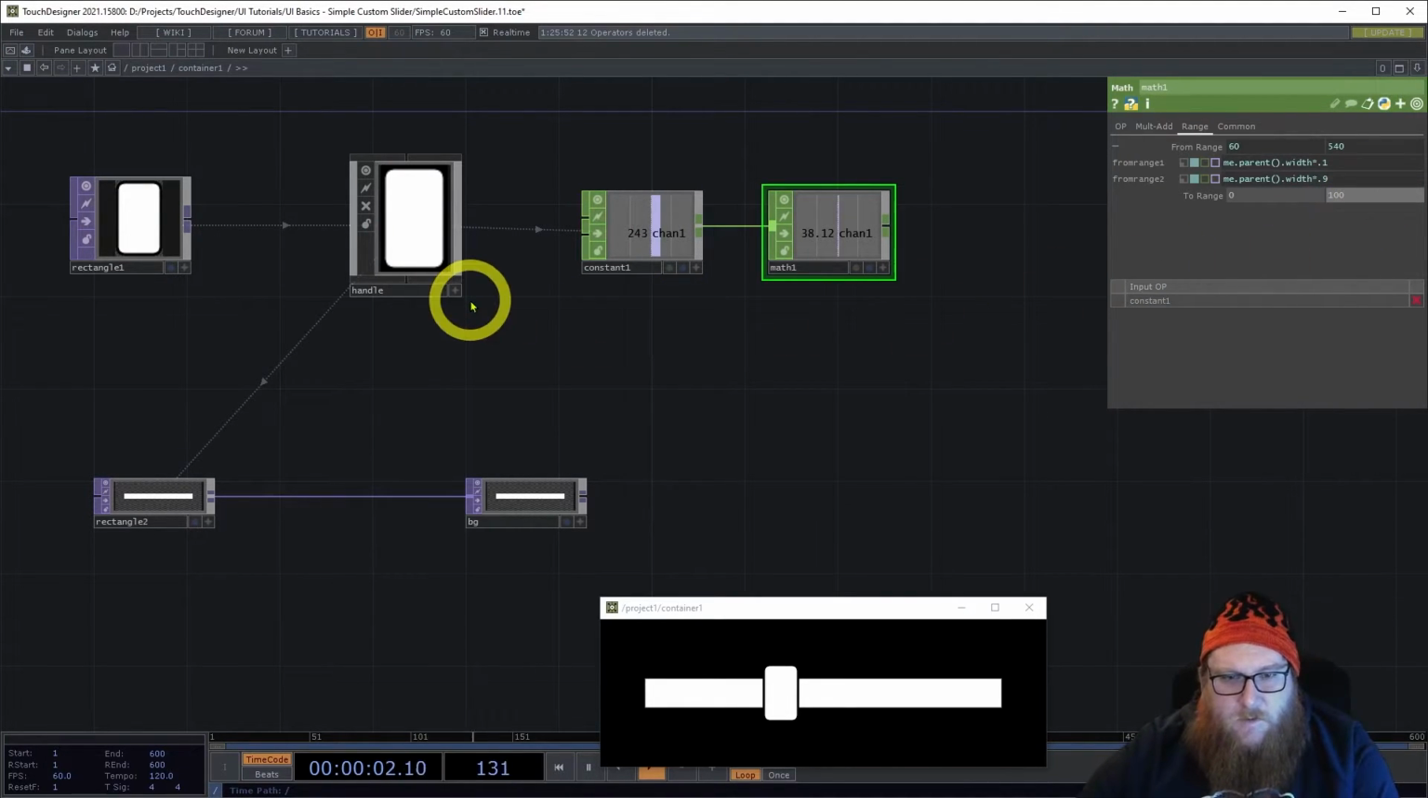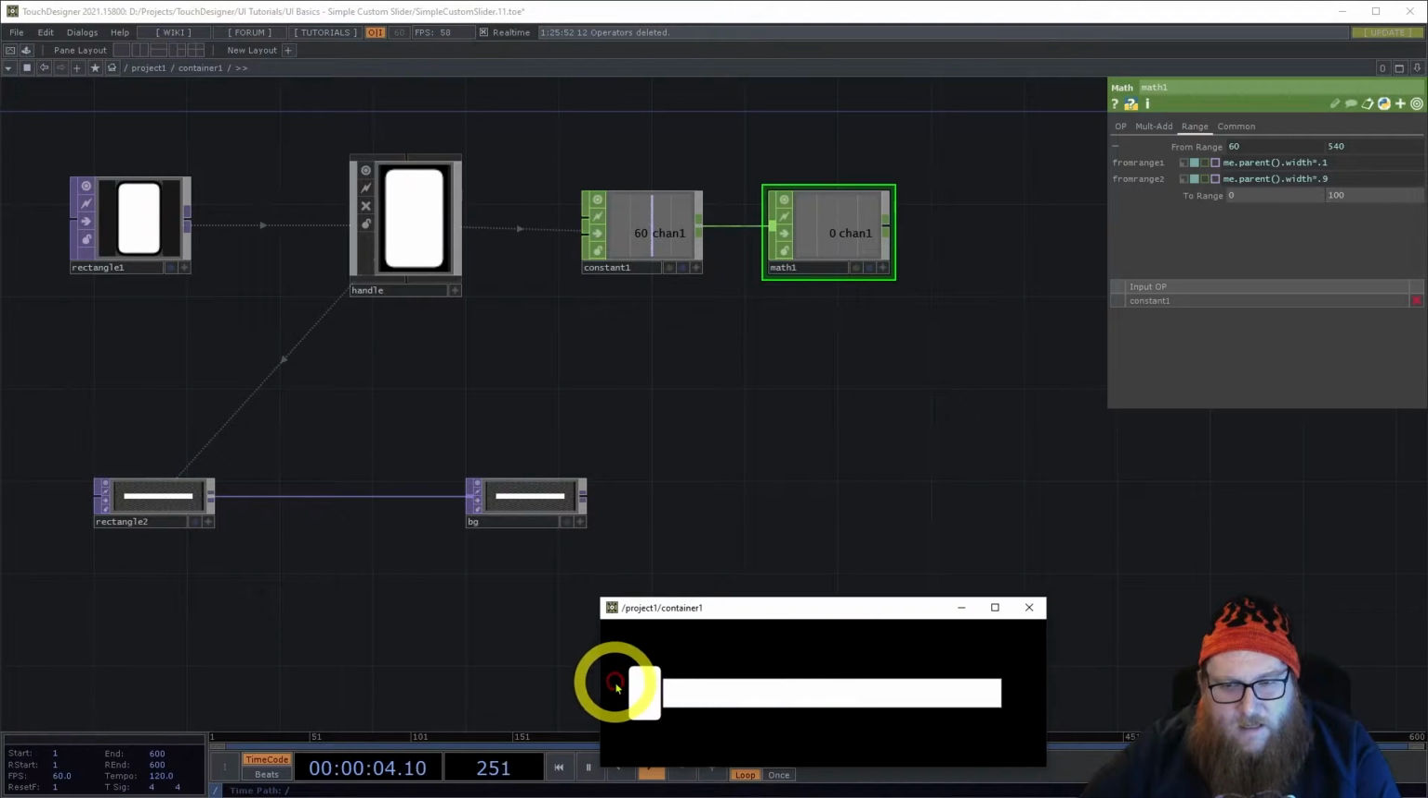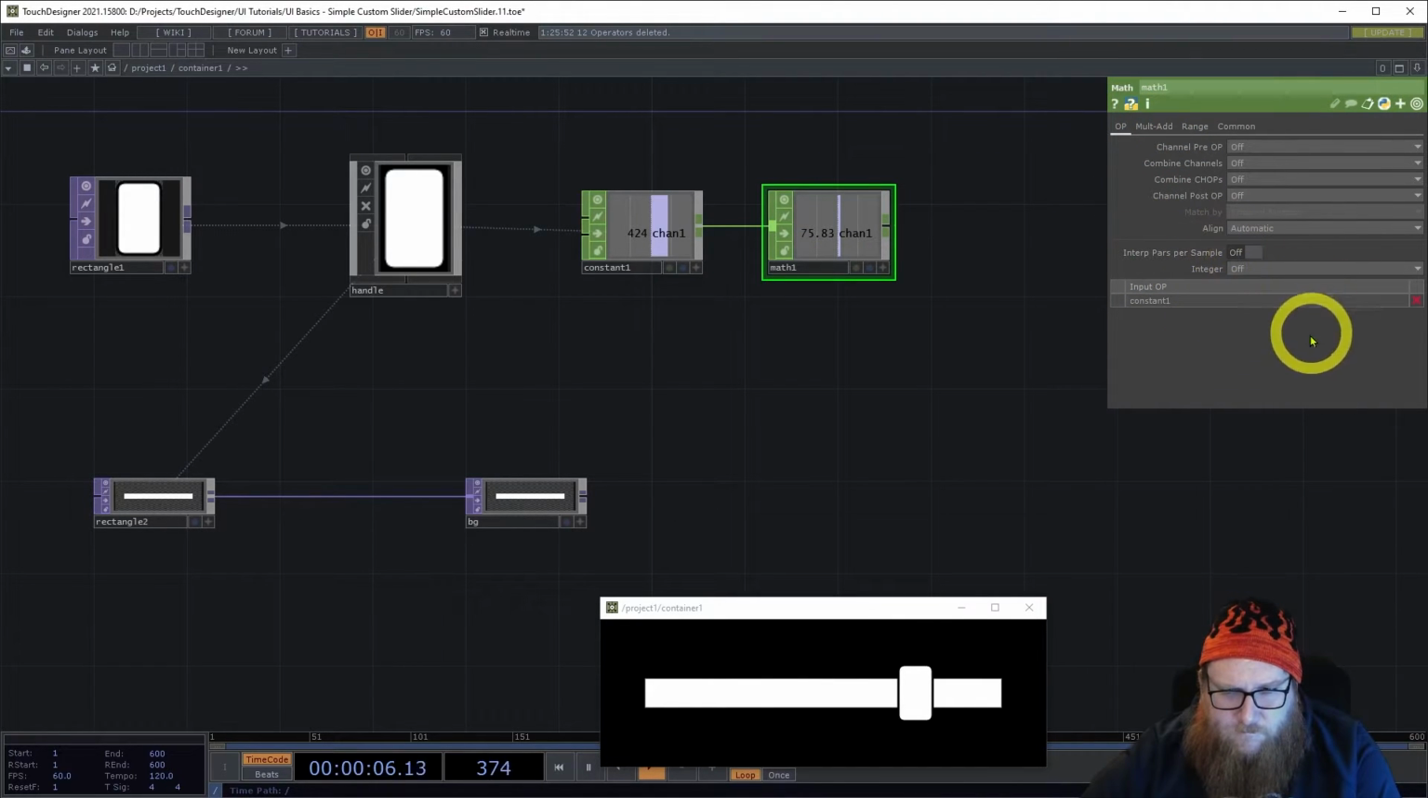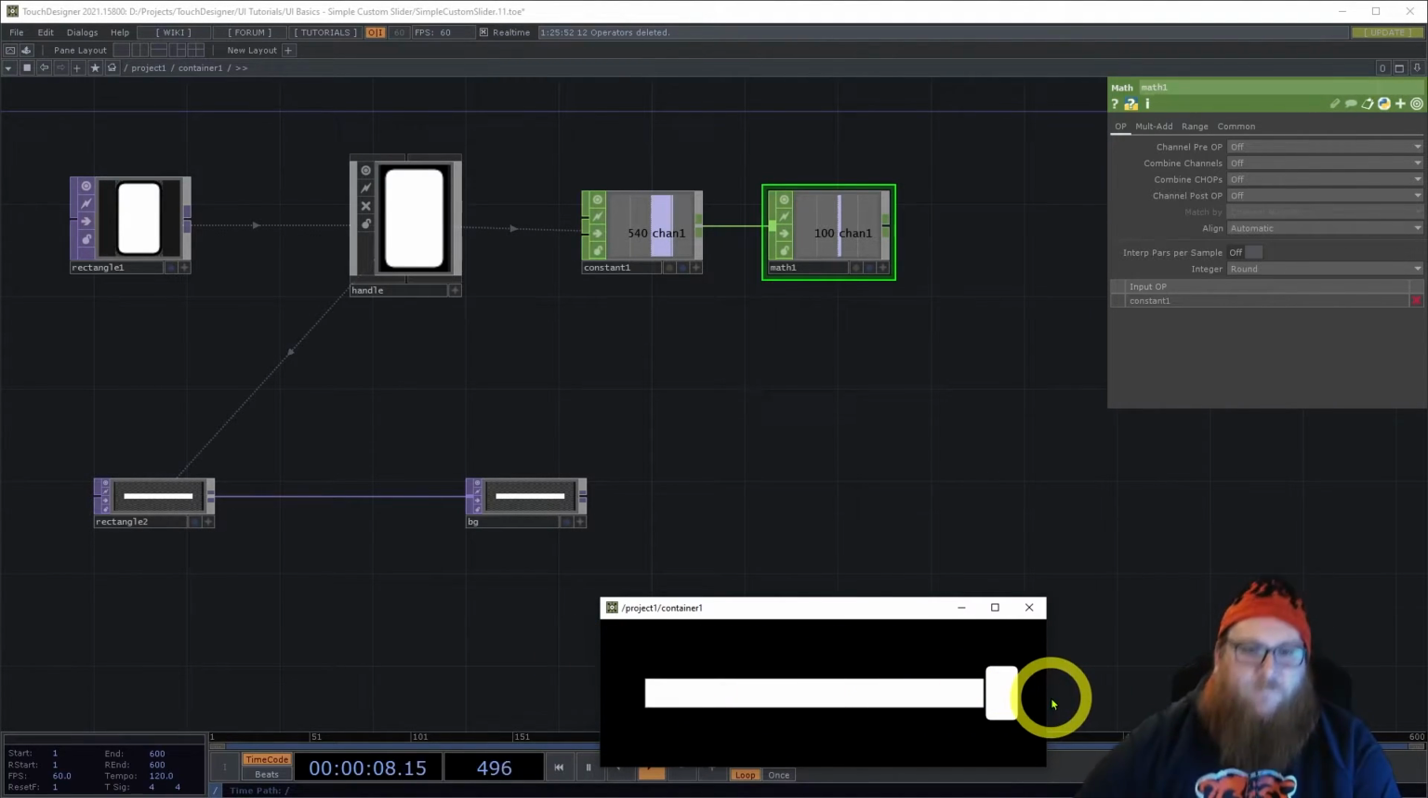There we go. So now we have a 0 to 100. If you look in that math channel there, it currently has a decimal point. I prefer that to be an integer. So we can go back to our math here, go to OP, and we can make the integer by just rounding. So now we have rounded to the nearest integer, and that gives us our range of 0 to 100.